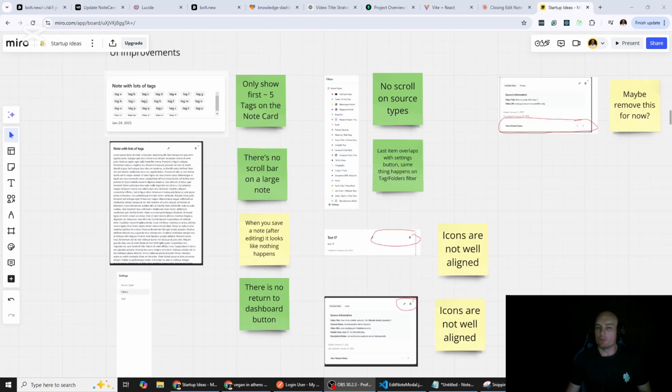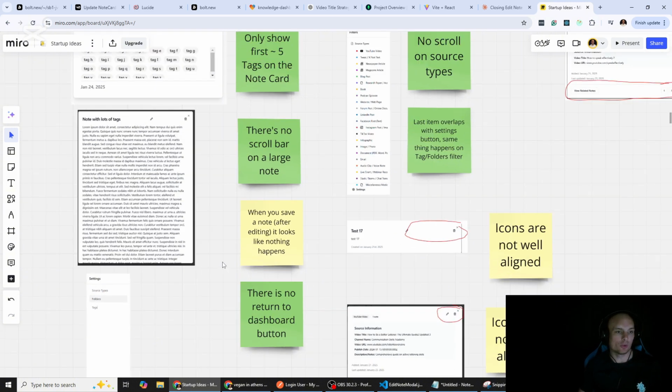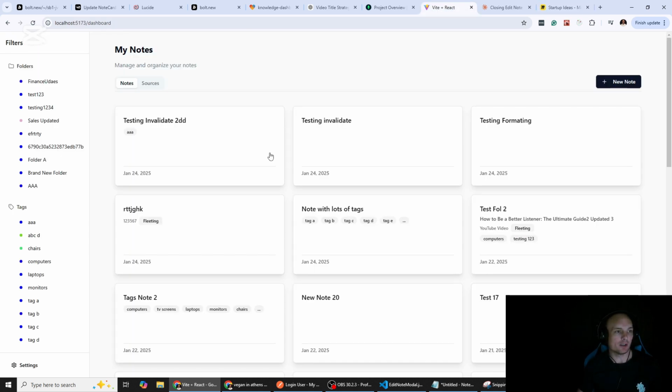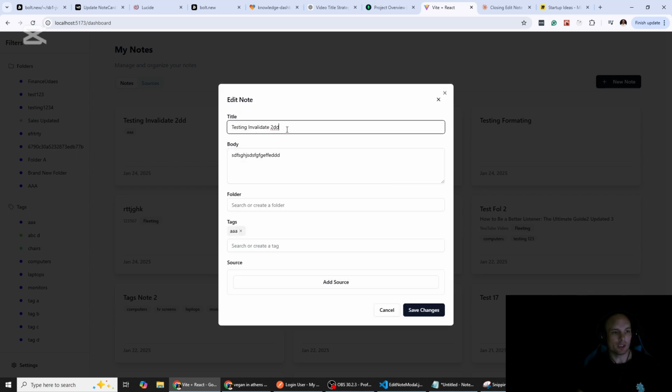Hey YouTube, welcome back. This is a continuation of the UI UX updates. We will have appended this to the previous video, so it'll all be one if you're watching this on YouTube. But one of the things that we're having trouble with, where I finished up previously, was the ability to close the edit note modal. So on save, when you edit a note, hit save, this isn't closing.